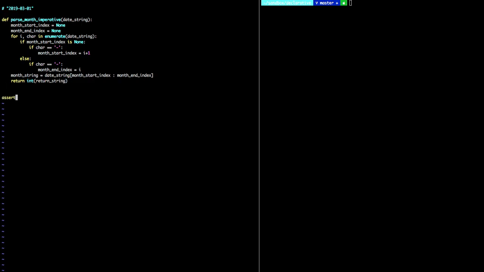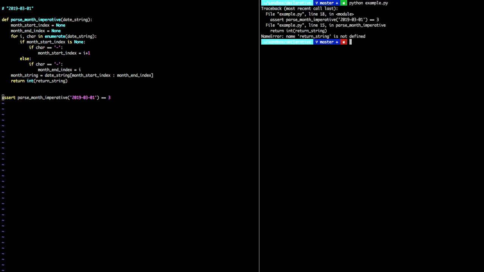So let's write a quick unit test here. We'll take the sample string that we threw at the beginning of the file here, and this should be equal to the integer 3. So let's just run that. And it says return string is not defined. Oh, that is not very smart. Month string here. Okay, let's try that again. And it passes. Okay, but we need a little bit of error checking here.